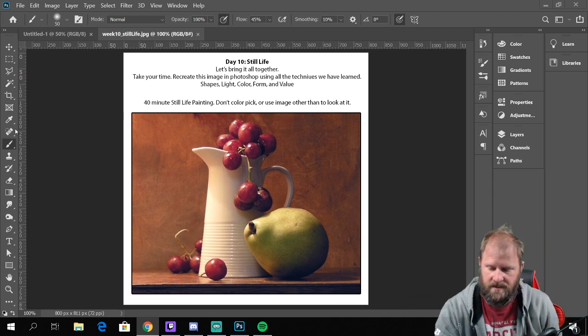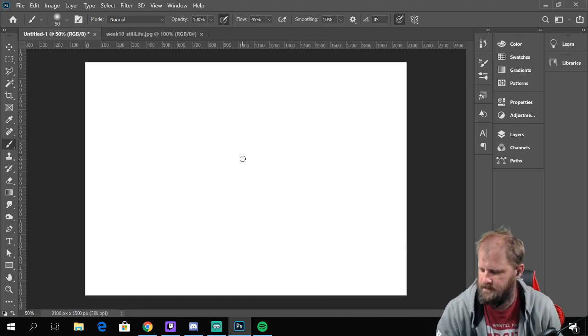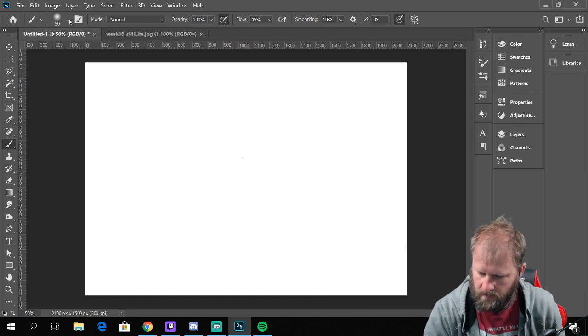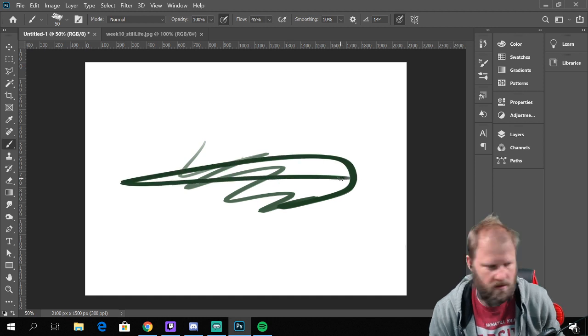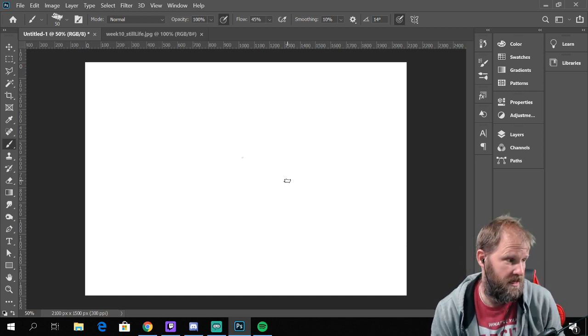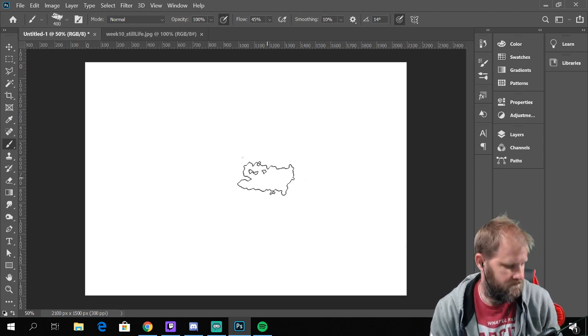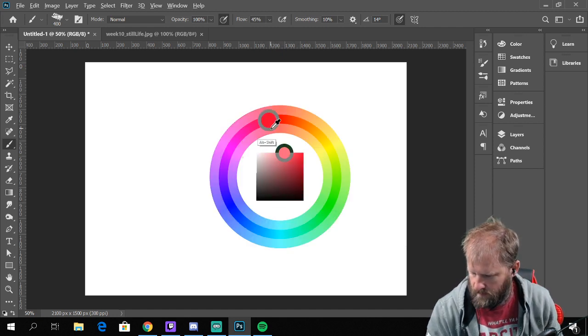Okay, so the goal for this assignment is to not look at the old reference. I am just gonna goof around, play with some different brushes. I'm a big fan of this chalk brush. I don't know why, I just like the square shape of it. This feels different than the standard brushes. I'm gonna start with that. Choose some colors.